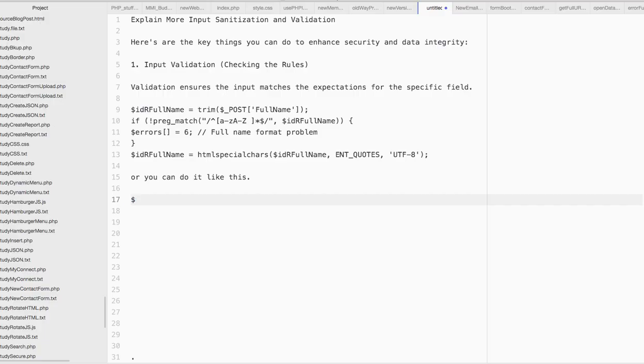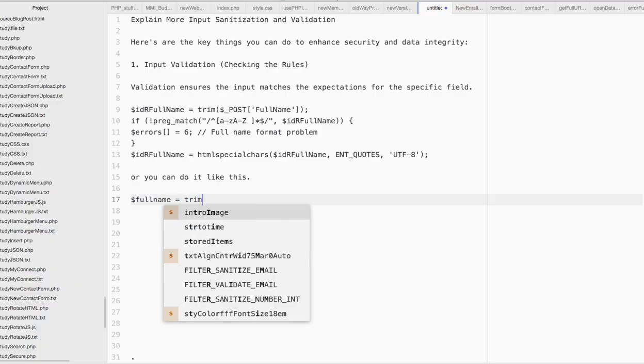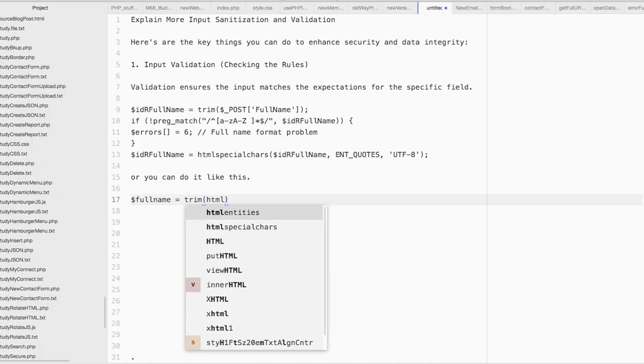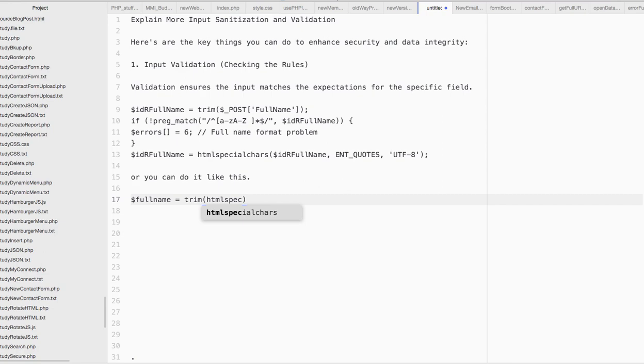See, look, we'll change the name. Full name, and then you could assign the trim, right? And then you could say htmlspecialchars, HTML special characters. Yeah, you could go like this, and of course you get the full name field from the form, which happens to be this right here. You can put it right in there. Just write that down.